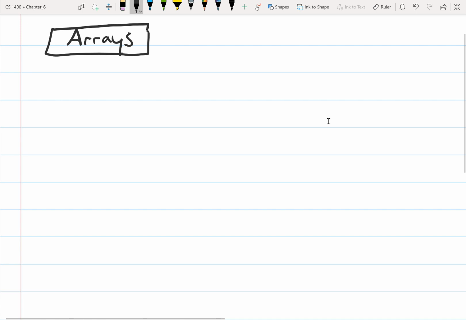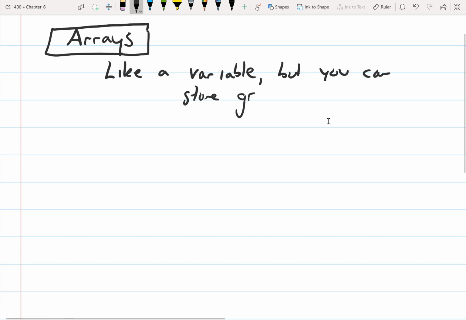An array is like a variable, so we've been using variables a lot. An array is like a variable, but you can store a large number of values in an array. So you can store a group of values. So I'm just going to put that an array is like a variable, but you can store groups of data. Show you an example.